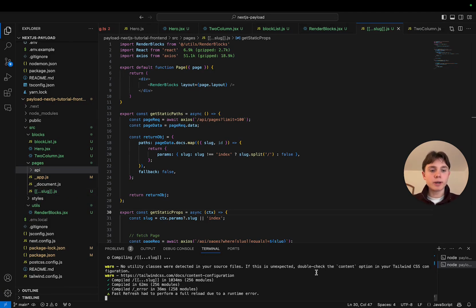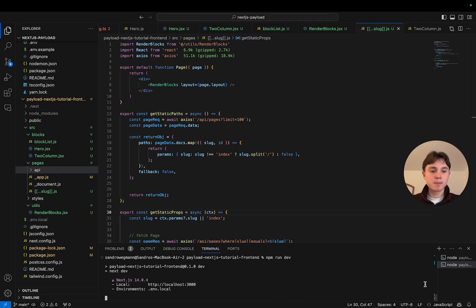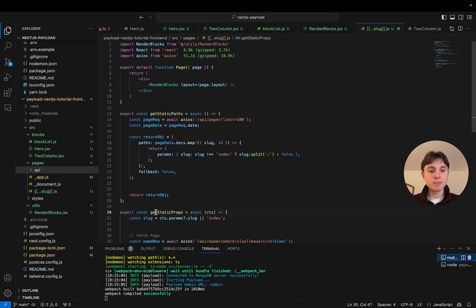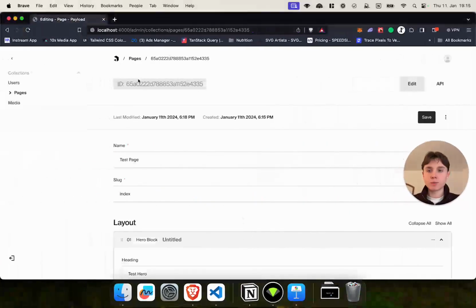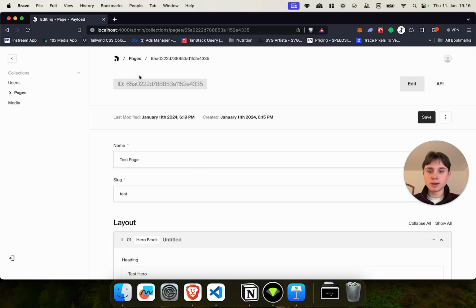Now we can go ahead and test it out. So I'm just going to restart our front end real quick. And also you have to make sure that the backend is running, obviously, otherwise it won't be able to fetch the page data. So if we now go back to our browser, as you can see, we still have that created page with the slug test.